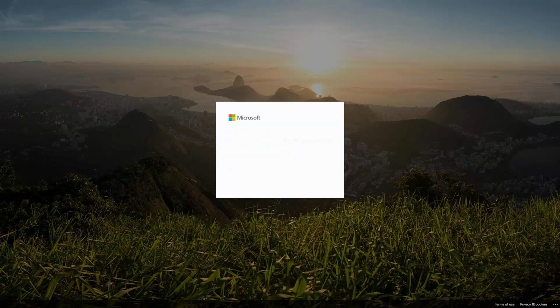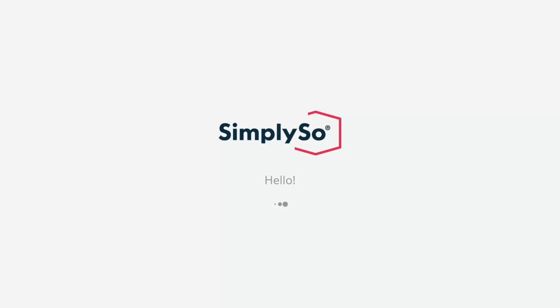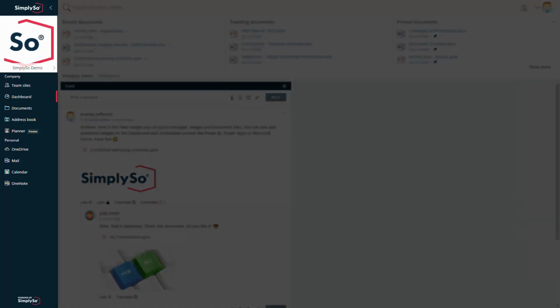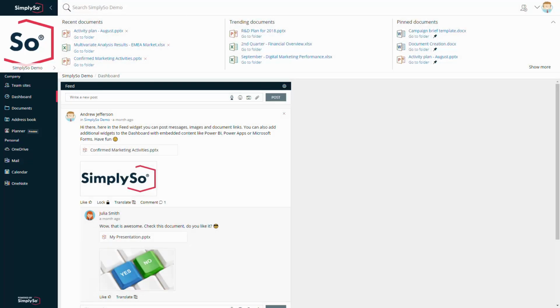First, we sign into SimplySo using our Office 365 credentials. After signing in, SimplySo will load, and you will see the four main elements. To the left, you have the sidebar with the main menu. It stays consistent and is there for you at all times, making sure you never get lost. The menu is configurable, and each menu item can be added or removed according to your company needs.